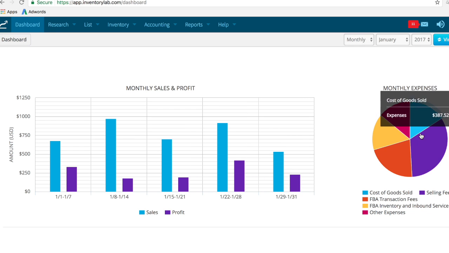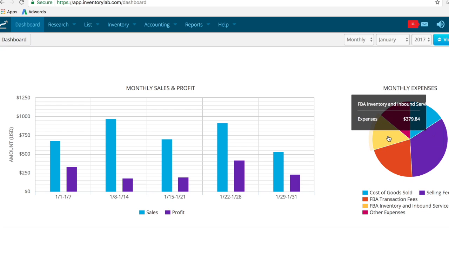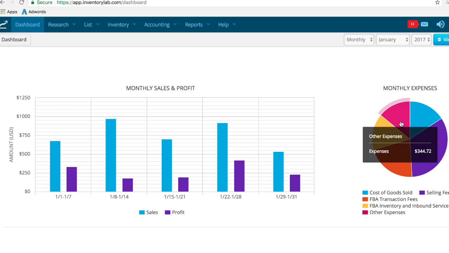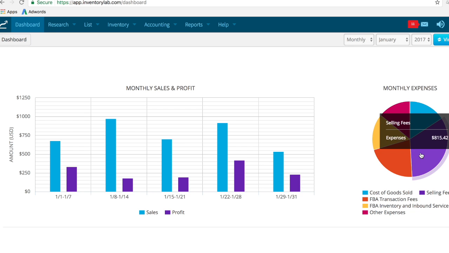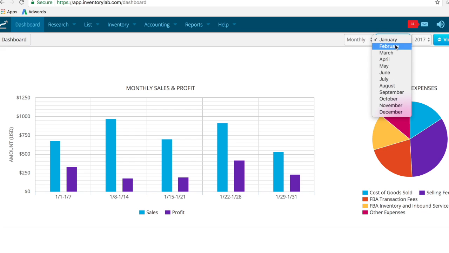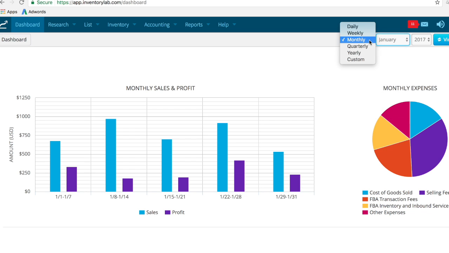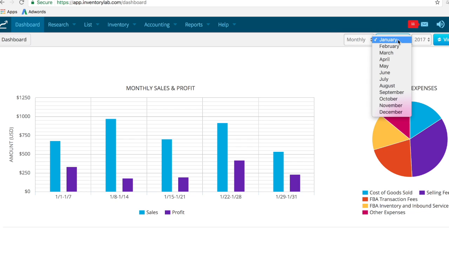Then you have a nice little pie graph to show you the cost of goods sold, the selling fees, FBA transactions, inbound shipping to Amazon, and any other expenses like supplies. Automatically it takes out things that are part of the sale. But anything outside of that, like boxes and tape, which aren't part of the order, you can put in as another expense. You can really keep track of everything, which is great. And you can change it to month, year, or quarter. I just chose January because that was my best month.